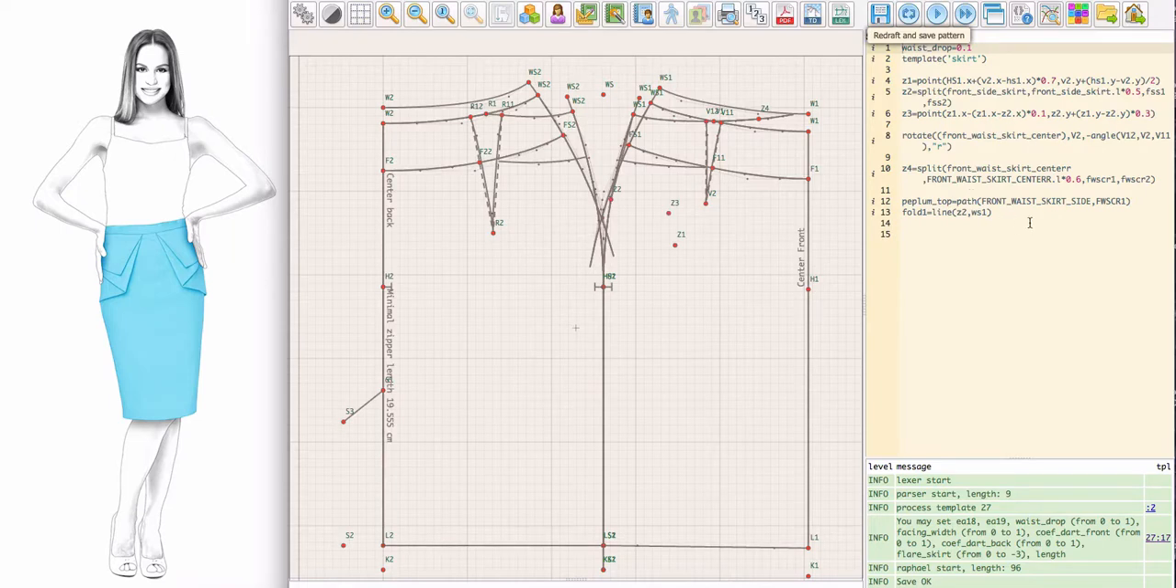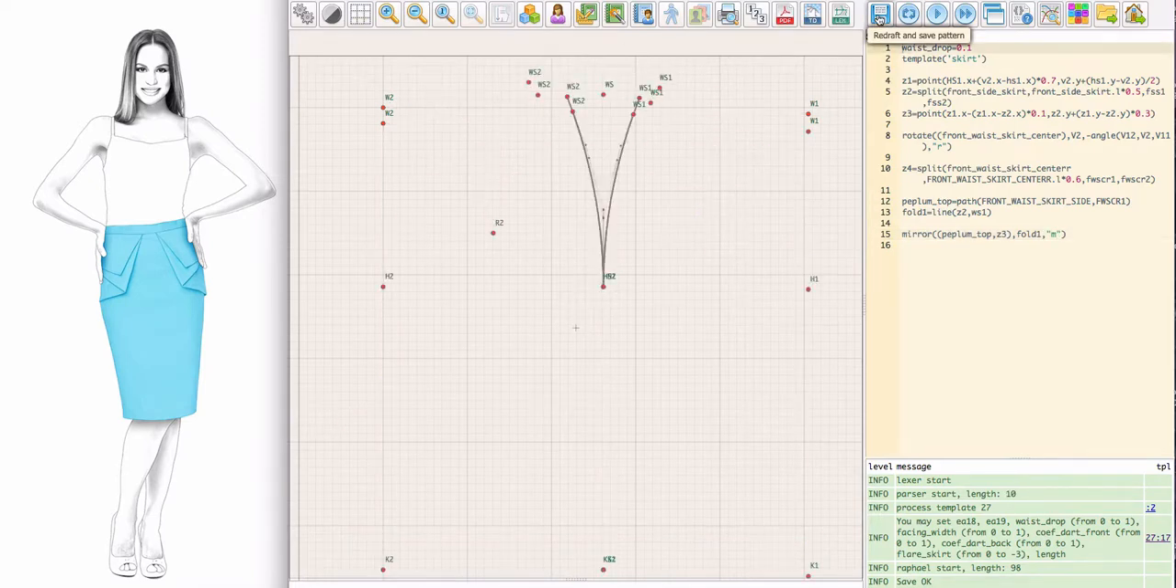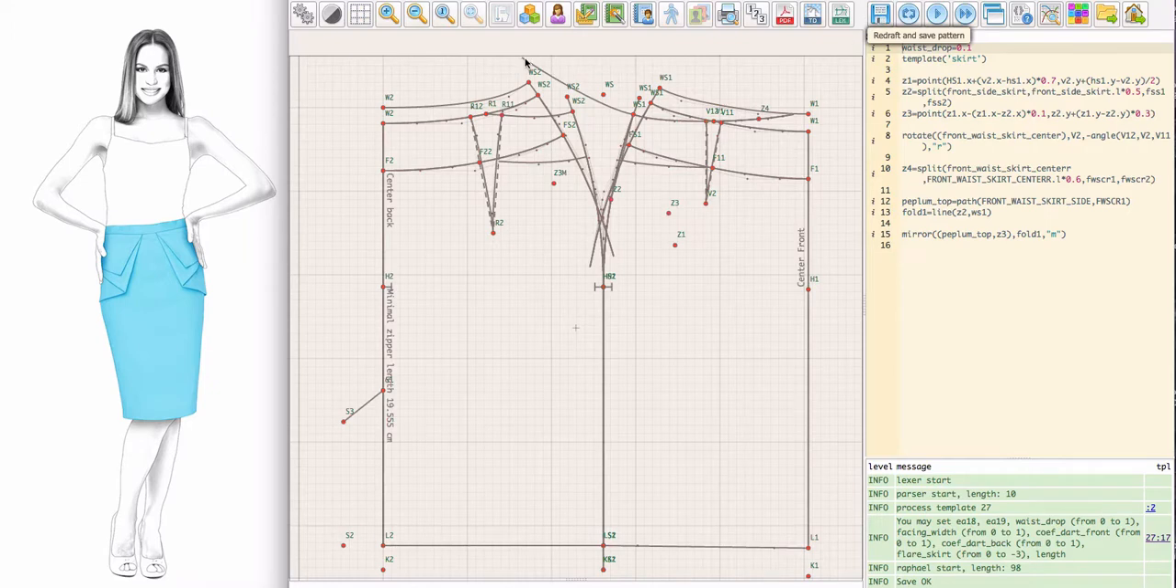Now I need to unfold the upper part of the peplum. I will mirror it against the first fold line. In the mirror function, I mention all the objects that need to be mirrored. Then the reference line, it is fold 1. Then I add suffix m so that the mirrored objects get new names. Looks good. The top edge of the peplum and the corner were mirrored against the fold line.